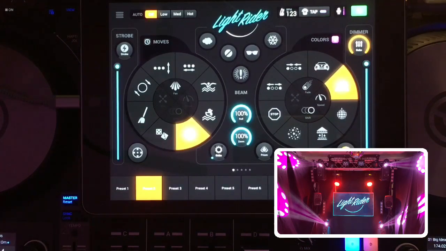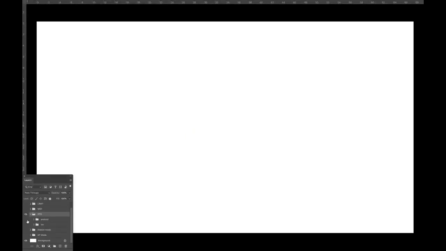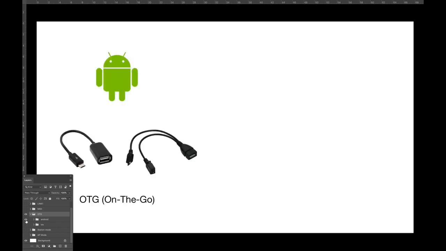So I'm going to throw up my computer screen here. This is just Photoshop. It's a very primitive slideshow that I've just thrown together here. So to connect a USB device to a tablet, let's start with Android. On Android, you need something called an on-the-go or an OTG cable. I'm sure many of you have seen these before. They come in 2 different flavors. So you have this kind of cable here, which has a micro USB or a USB-C socket on one side, and that's what you plug into your tablet. And then on the other side, you have a standard USB socket.